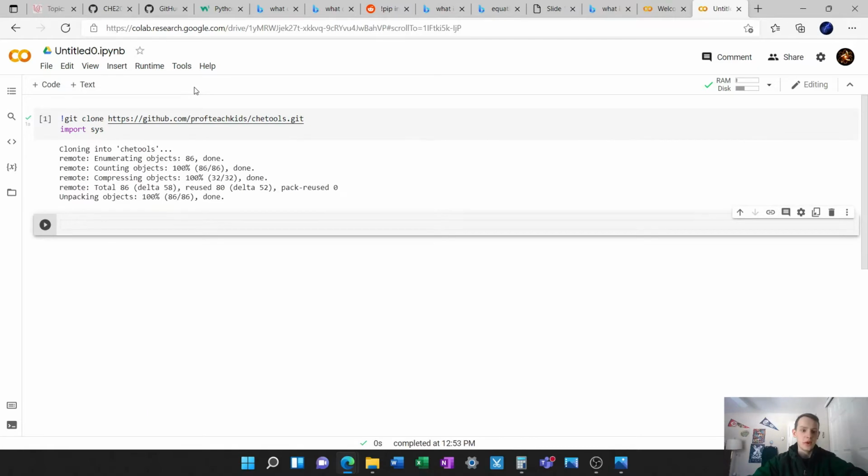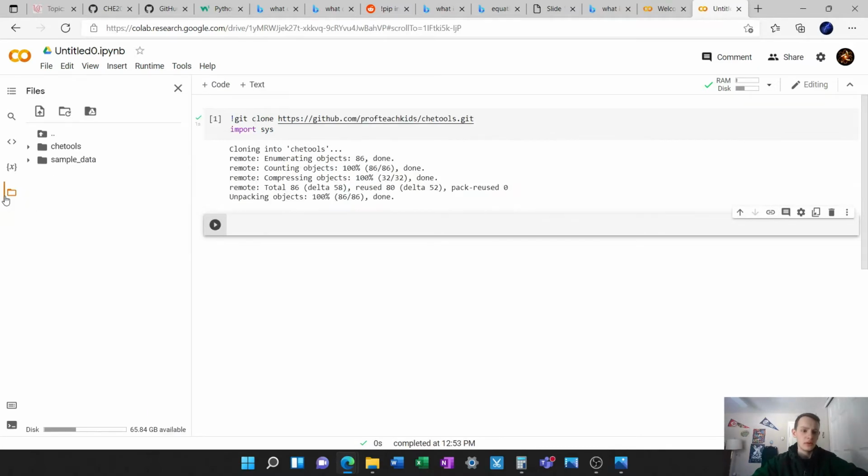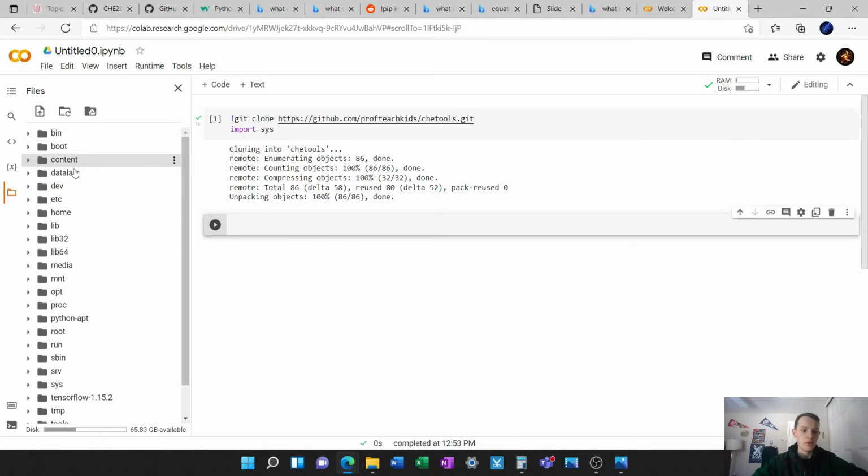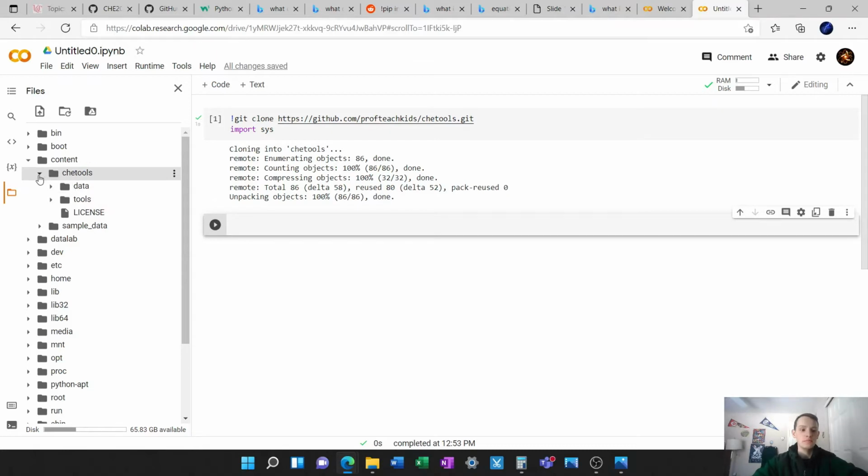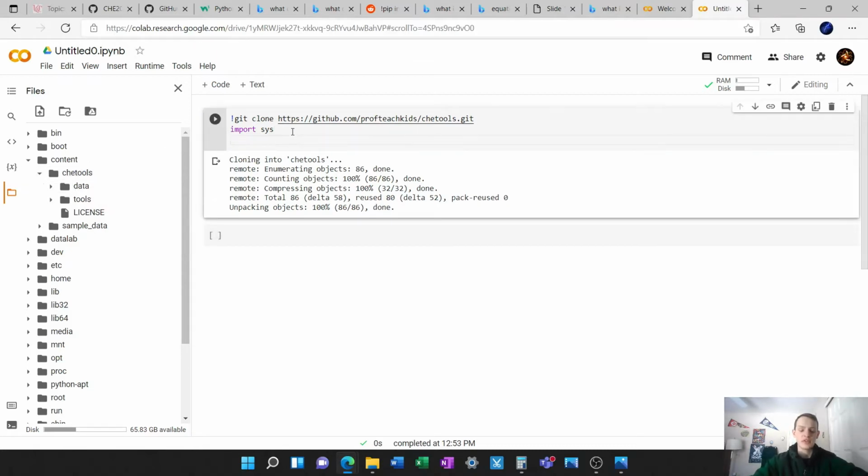Okay, so we have everything cloned. And here are our files. So we have bin, boot, content, all these files that Python is going to look through. So we need to specify the path. We need to specify the directory that it should go to first. So to do that, we see that under content here is my CHE-tools. And that also has the modules that we're going to want to import later. So let's specify this path first.